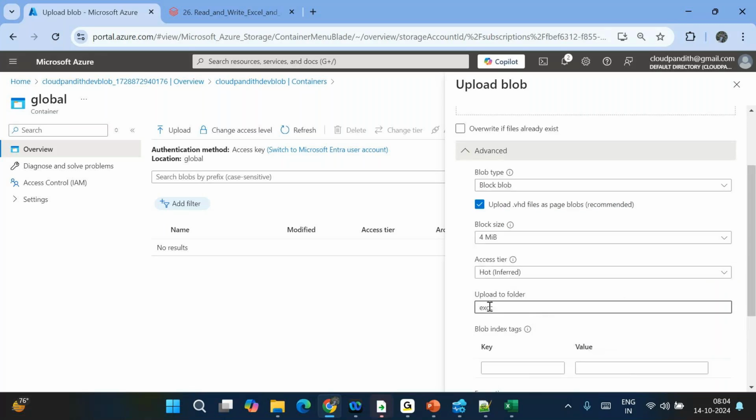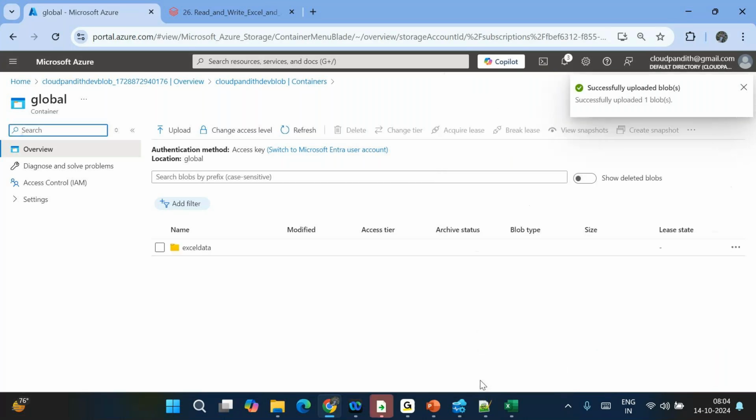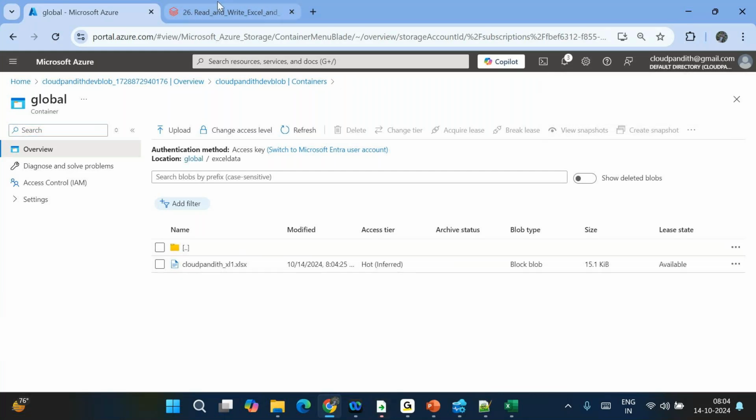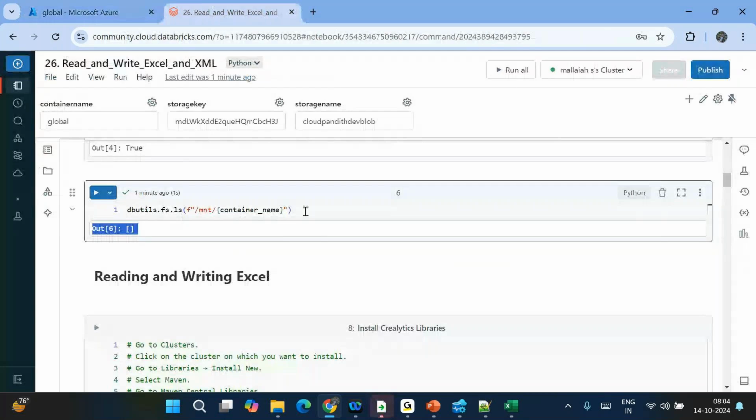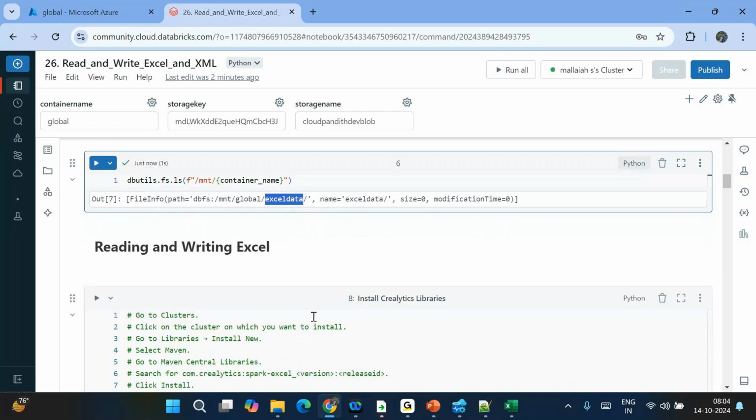Excel data. Okay. Under the Excel data subfolder, I uploaded this file. Now come here. Now let's ask: is there any folders or files? Yes, the Excel data folder is there. Under that, there are files as well.